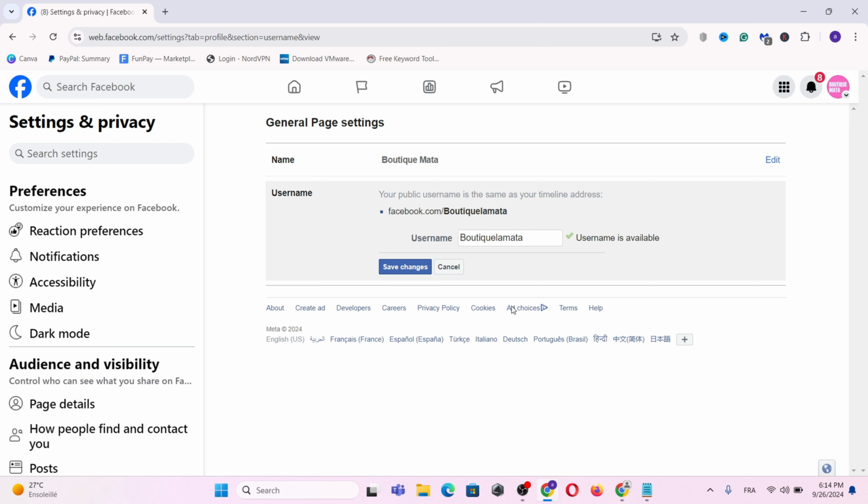So what we need to do right now is save changes. Okay, so here put the keyword that you want to put it on the Facebook page URL. Okay, so I click save changes. Wait a few seconds.